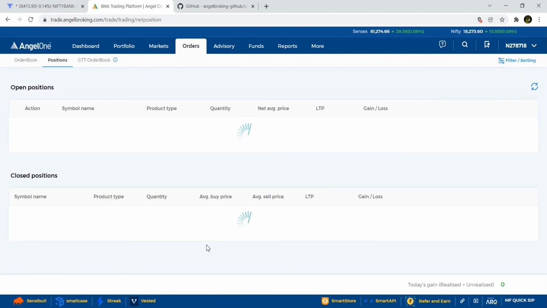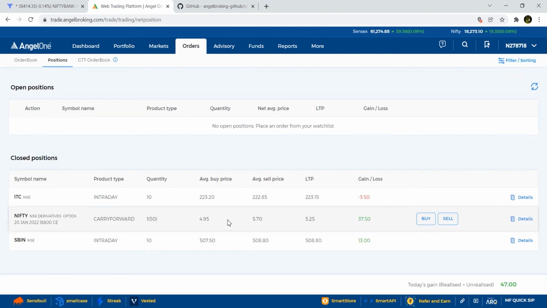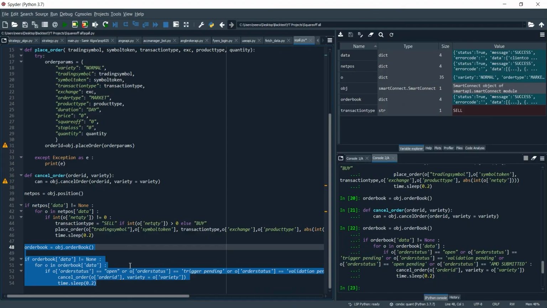So this is the basic code which we have written to cancel all the orders and square off all the positions in the account.